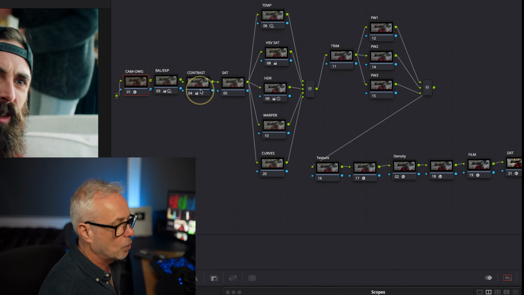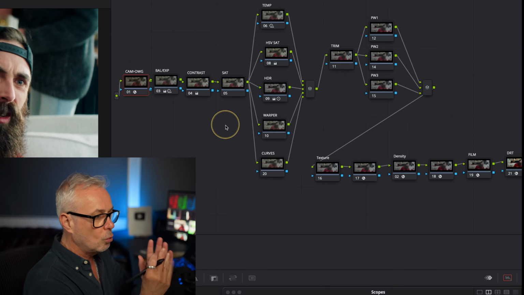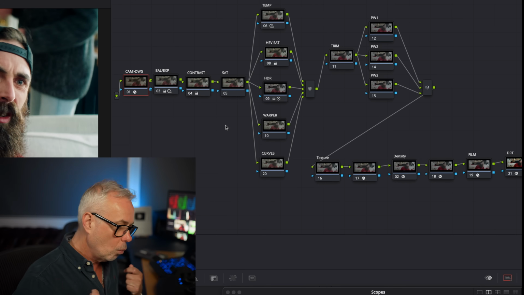So I've got balance, exposure, contrast, saturation. They're all clearly laid out so that when I'm working, especially if I'm under a bit of time stress, it reminds me what to do in what order. And this keeps my flow good. It keeps my image technically good. So a fixed node tree is really important.